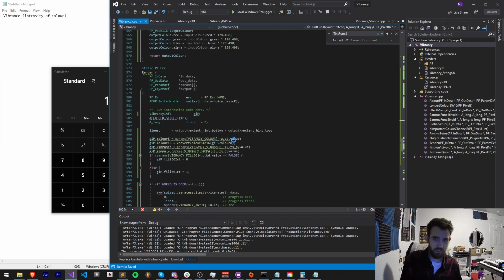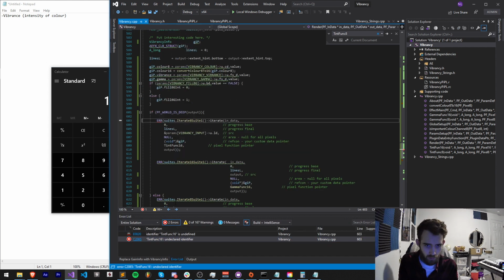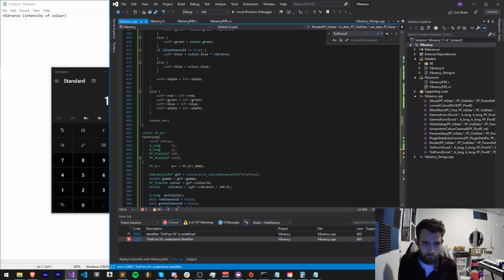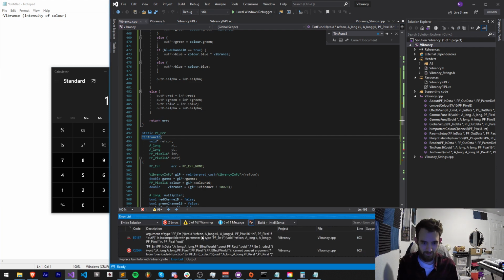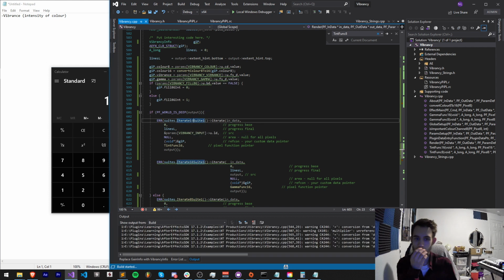Okay, let's try it out in 16 bits per channel. Error. What's it called then? Tint Fun. Needs to be an iterate 16.